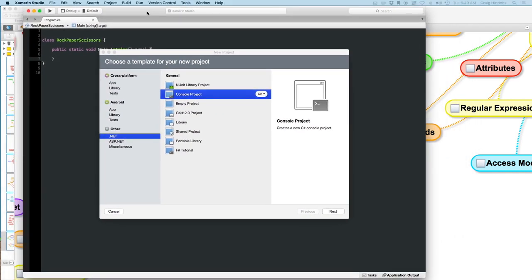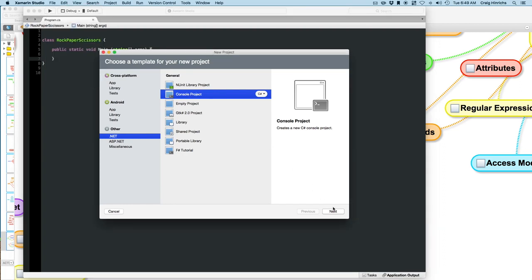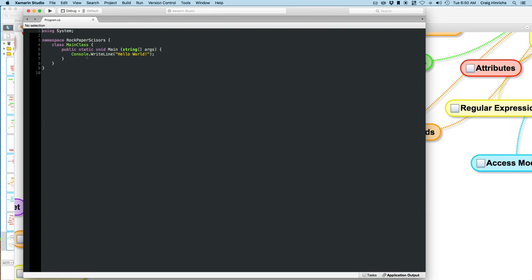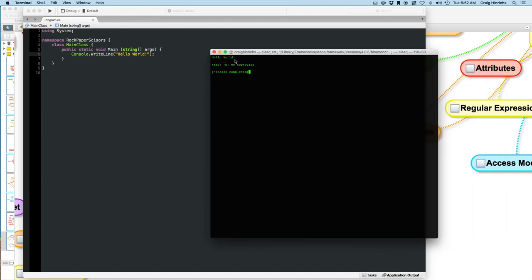So this is Xamarin, and we're going to start our console project. I went up and did File, New, Solution, and we'll do Console next, and we're going to call it Rock, Paper, Scissors. And this is what we get. If we run this, you'll see that it prints out on the command line, Hello World.